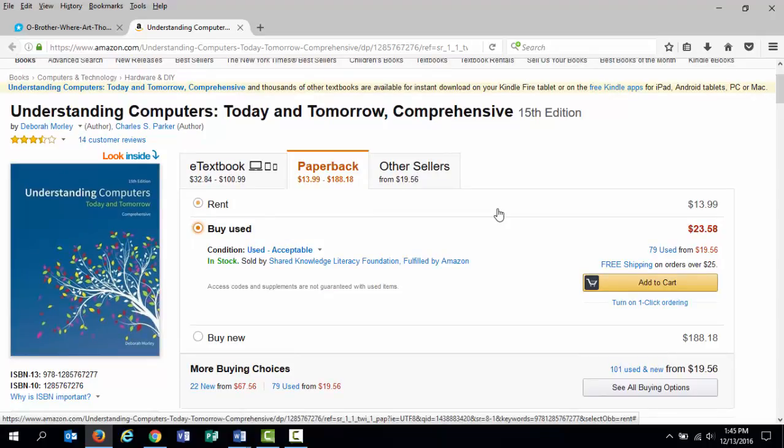If you know somebody that's taken it in the last year that will let you use their book or will sell you their book, buy it from them. You can buy it from the Western bookstore, but it costs more there. This is the only thing you need.